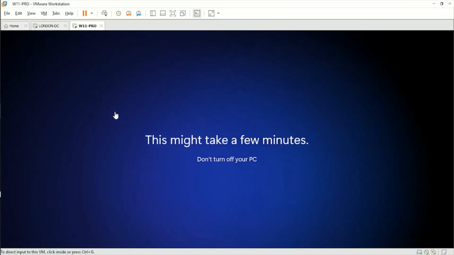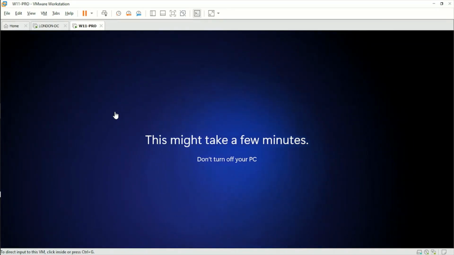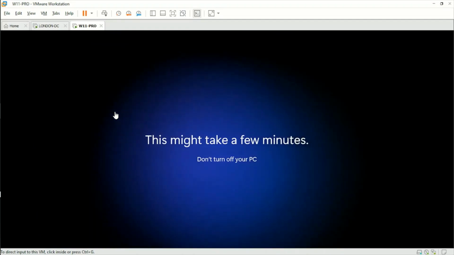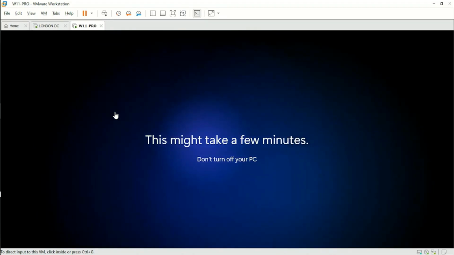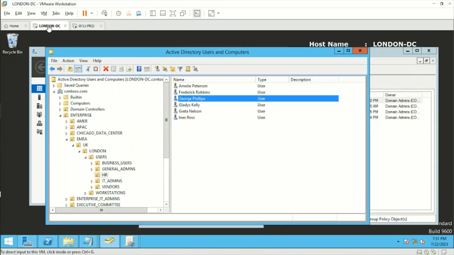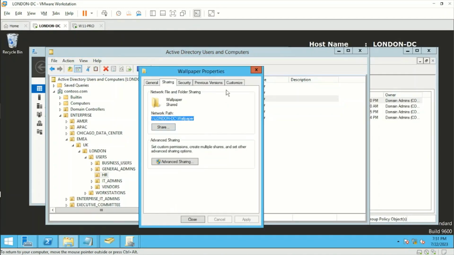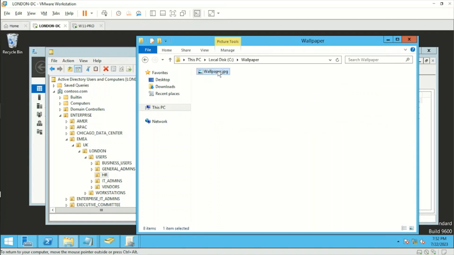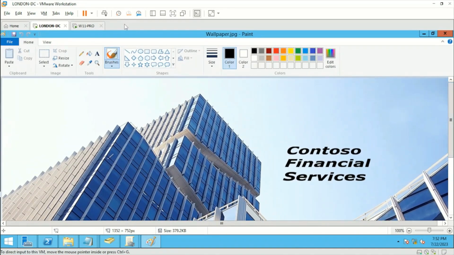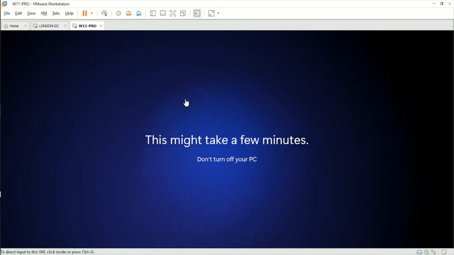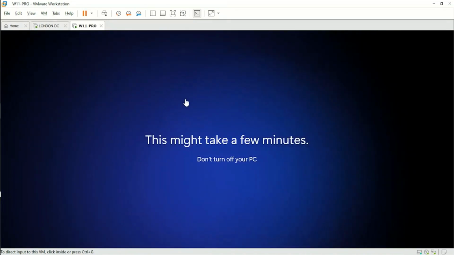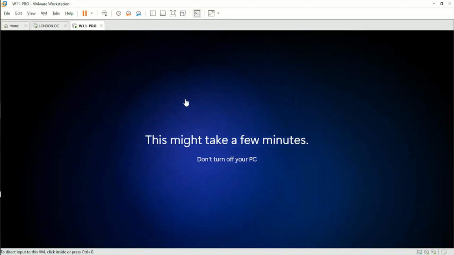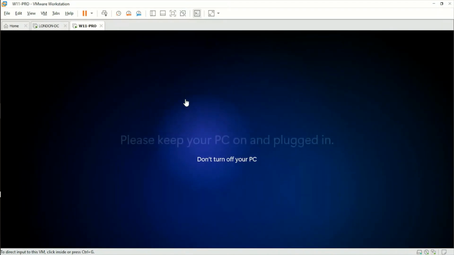So let's see what we have on this computer now. It's creating the user profile. So we expect a wallpaper over here. We want this picture as a wallpaper on this Windows 11 client computer. It's taking longer than expected, but let's see, because it's creating a profile and it will pull everything now.